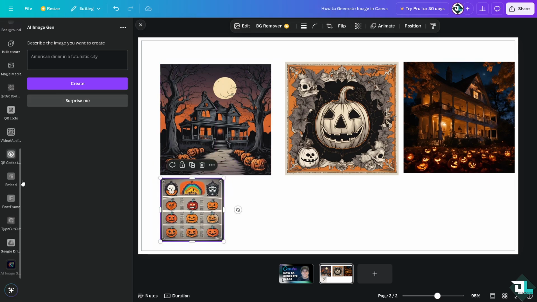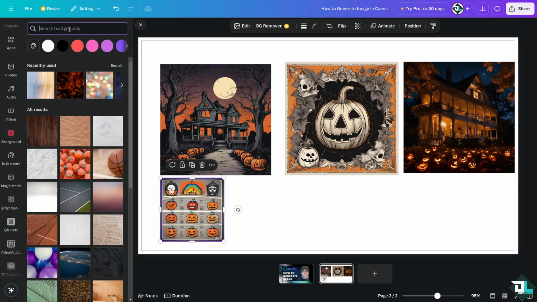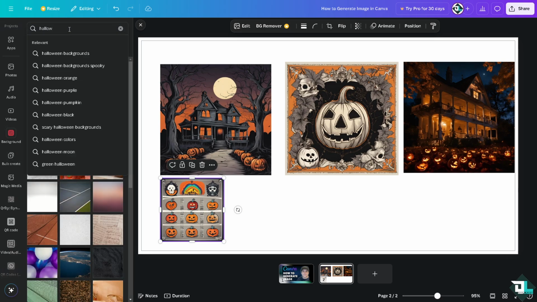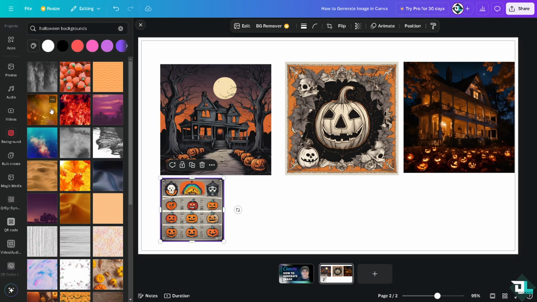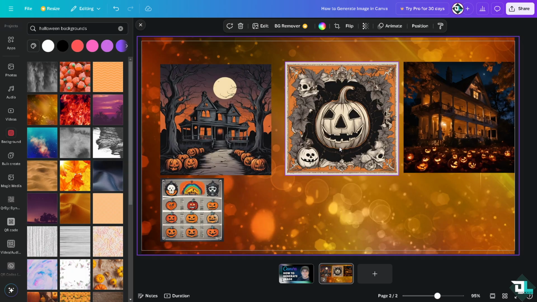And after doing so, I want you to click on the background so we can choose from here. Let's type in Halloween and put it in our Canva design. Now, once it's loaded, as you can see, it makes it easy to collaborate with your colleagues or team members by allowing you to share your design here.